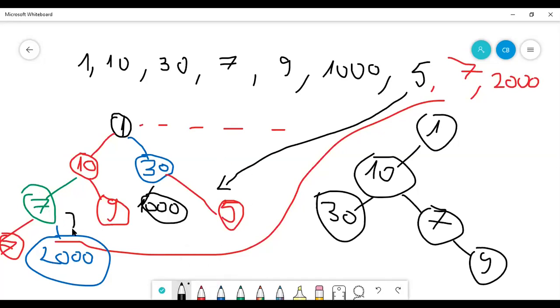We do a switch. After we do the switch, 2000 goes here, and now you have 7 here. After you do the switch, you continue asking yourself: how are you compared to your parent? Are you greater or lesser? So if 2000 is greater than 10, you do another switch. So now you have 10 here and 2000 here.